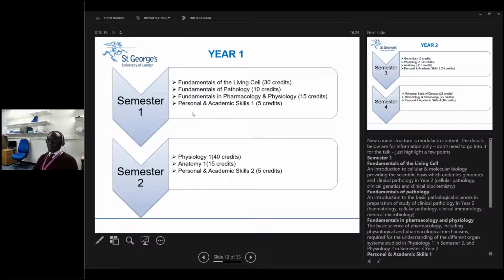Now, year one, the 2 semesters. The first semester, we have 4 modules: the fundamentals of living cell, fundamentals of pathology, fundamentals of pharmacology and physiology, and then personal and academic skills. This is done in year one, first semester. Then in semester 2, you do physiology and anatomy 1, and you continue to do the personal and academic skills.